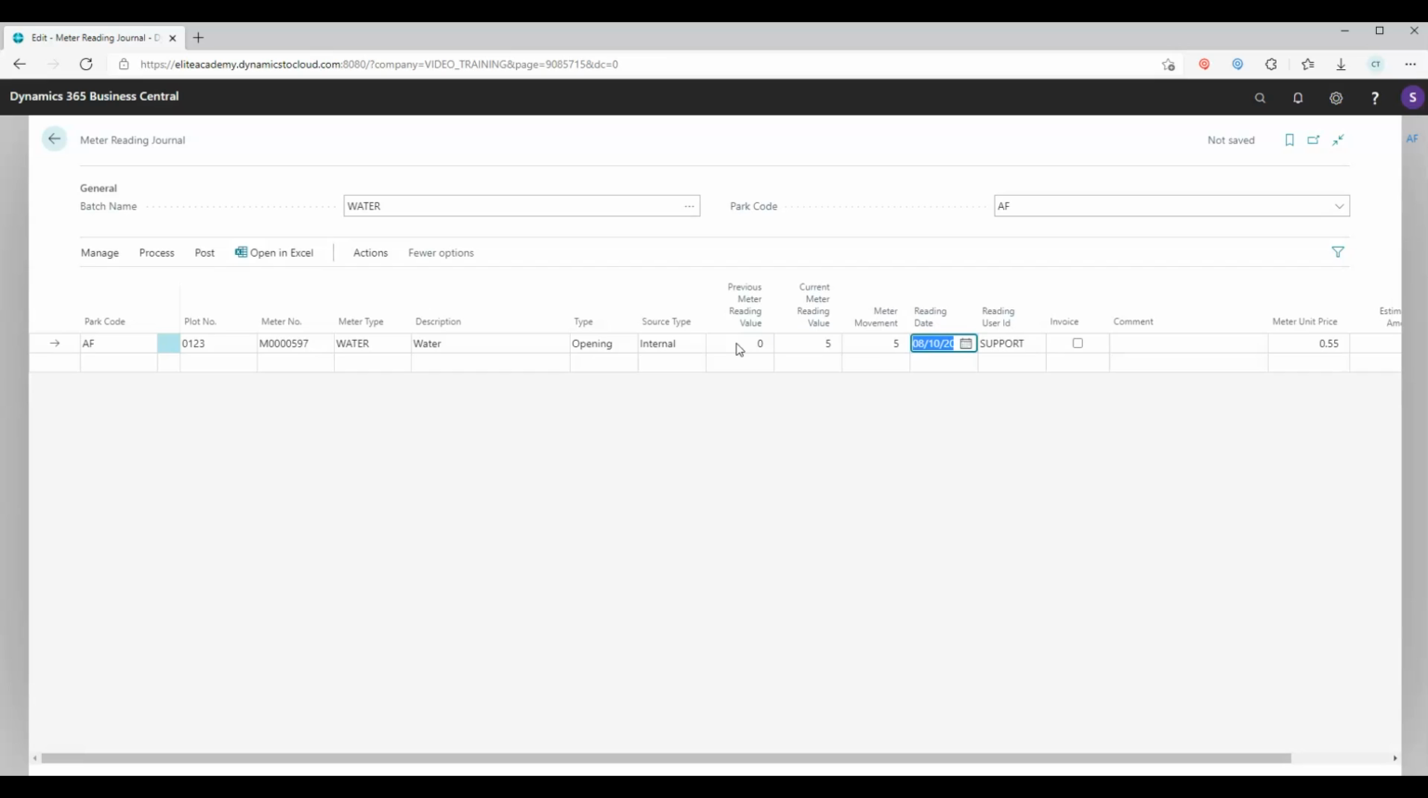the meter. We can specify the reading date. There's a calendar drop down. So let's say it was taken last Friday. The reading user ID defaults to the user filling in the form, but you can put in another reader.